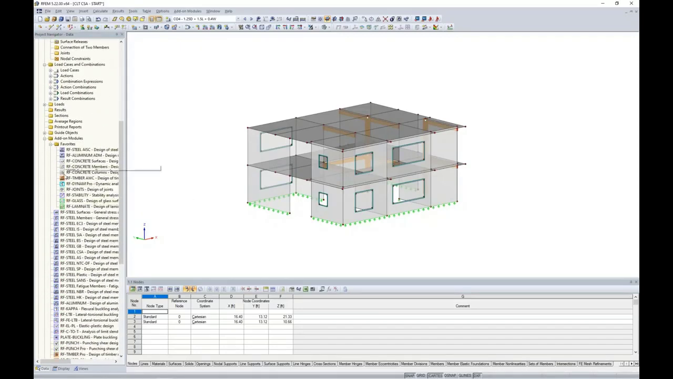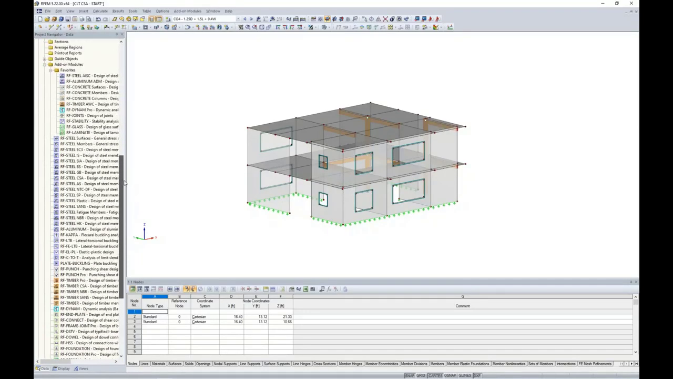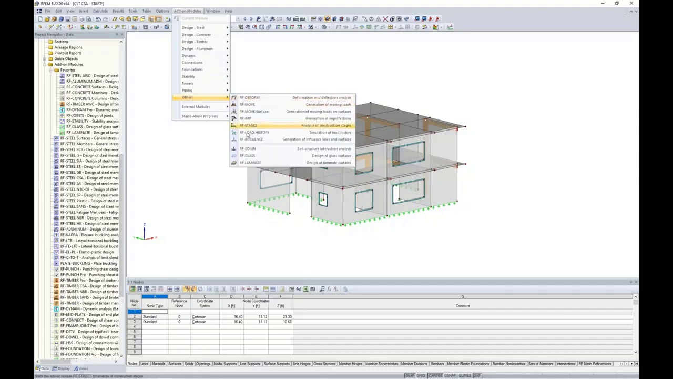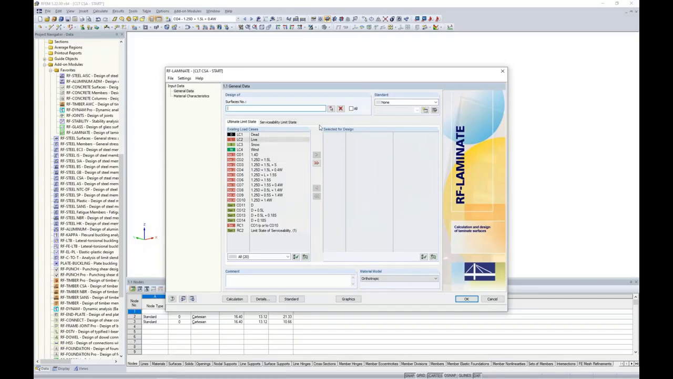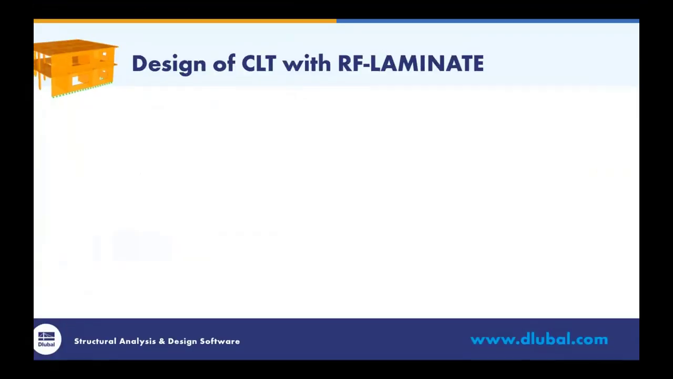The add-on modules can be found within the project navigator over here on the left, and you can see this long list of add-on modules. This is why we have the concept, just only pay for the modules that you need. It keeps the cost down for the software as well as caters to your specific projects. So we can launch RF-LAMINATE here. The add-on modules are also available within this drop-down box at the top, and we can find RF-LAMINATE under Others. So when I say add-on module, it's nothing more than just this simple dialog box that pops up within our main program RFEM here. So let us jump back to the PowerPoint to discuss exactly how this add-on module is working with our main program RFEM.